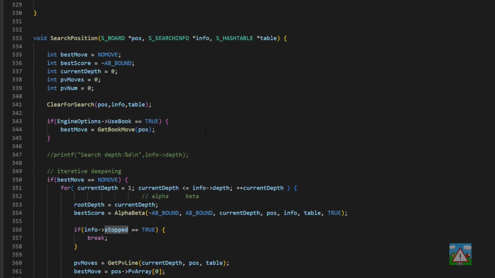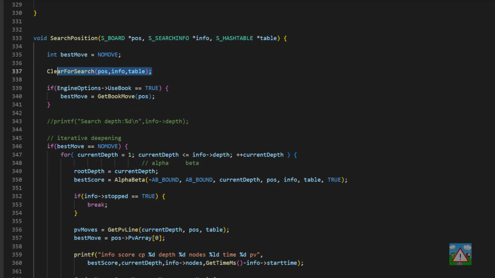We need to make some adjustments to the search position. So we're going to keep this best move, but we no longer need any of this information that's here. We do need to clear for the search. Remember, we haven't created any threads yet. This is created from the UCI file.